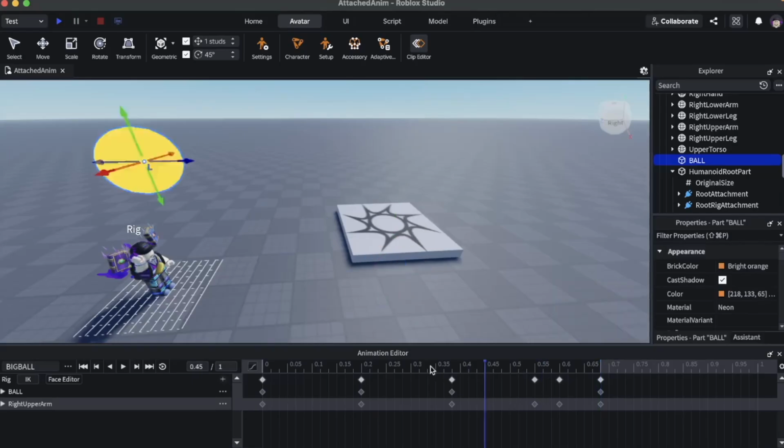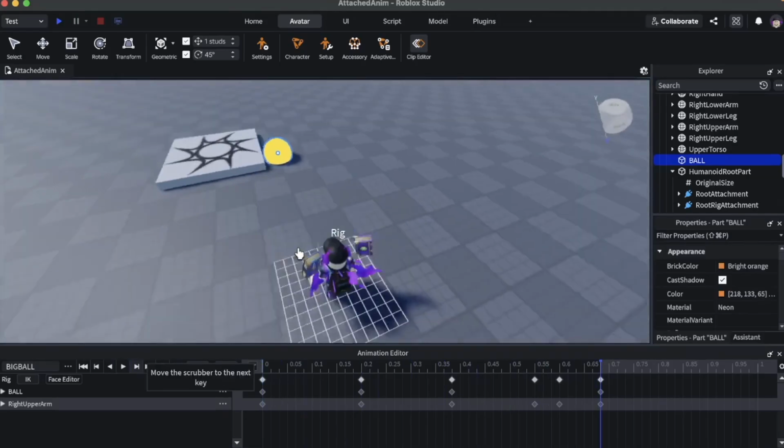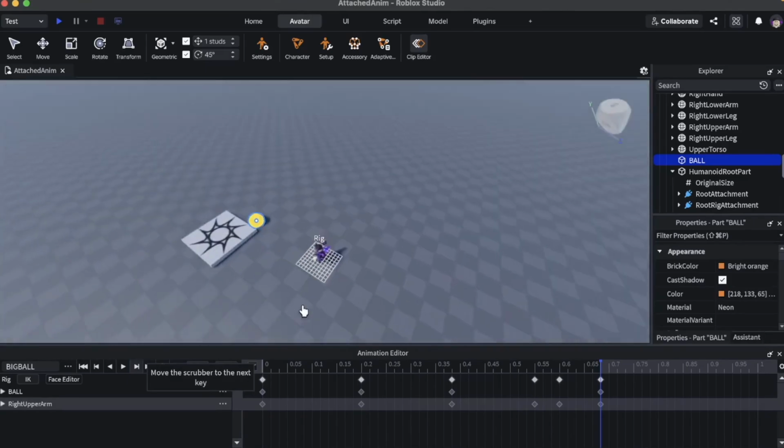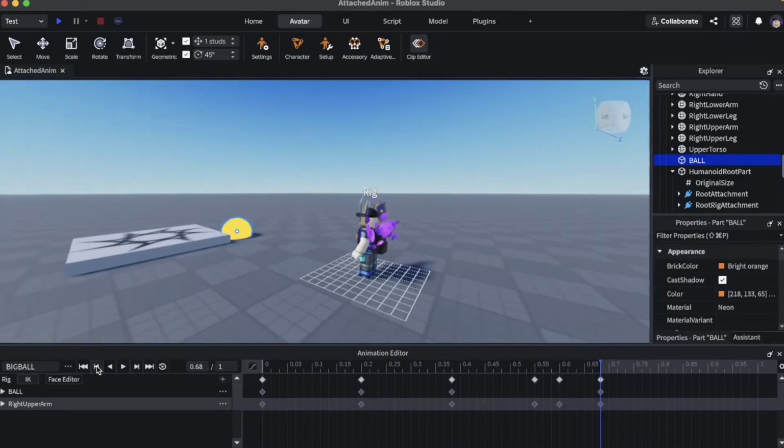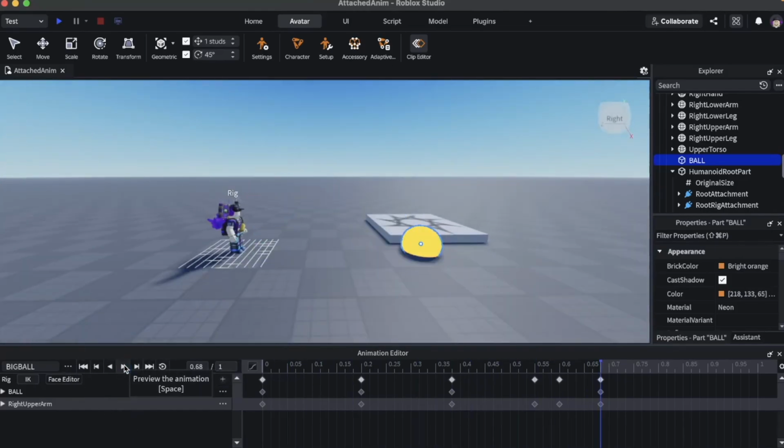Alright, today I'm going to show you how to animate an attached object inside a Roblox character using Roblox Studio. In this tutorial, we'll make a glowing big ball move together with the character animation, like a powerful energy throw effect.